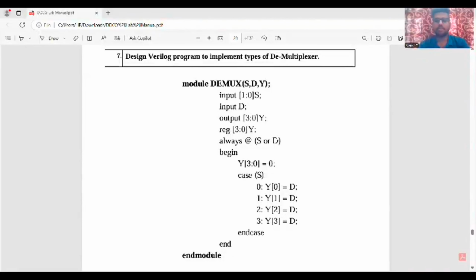By using this simple Verilog program, we can understand the demultiplexer. Module Dmux. Dmux is the module name. S is the 2-bit input signal that acts as a select line, D is a single-bit data input, and Y is a 4-bit output vector. It represents the 4 possible output values of the demultiplexer.